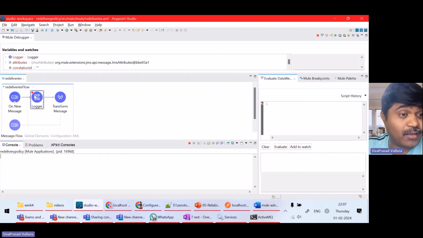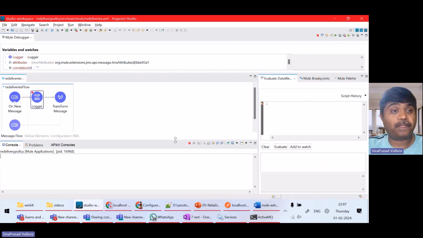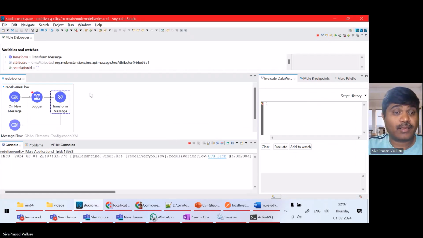Now the control is here. That means the listener receives it, but still the flow execution is not complete. Let us see in the broker. I'll refresh it. Is the message still in pending state? It is not dequeued. It is just enqueued. Now I'll press next. Still it is here.